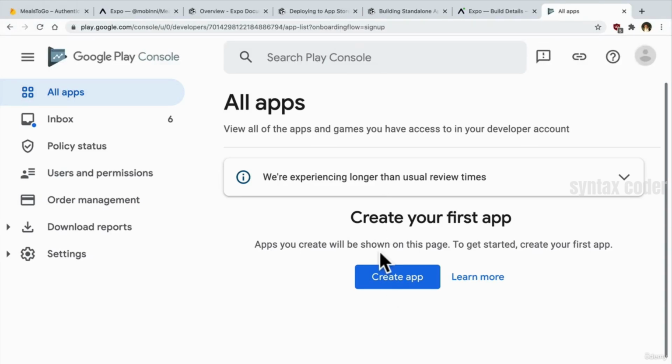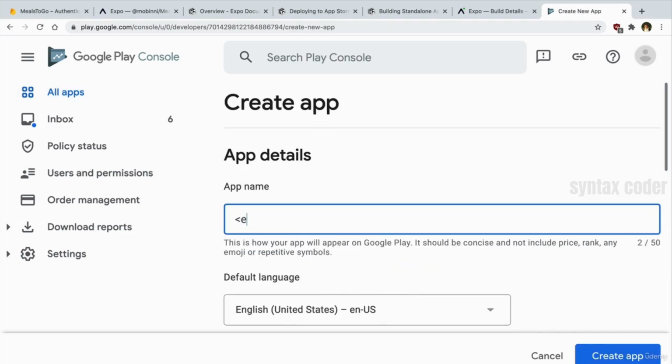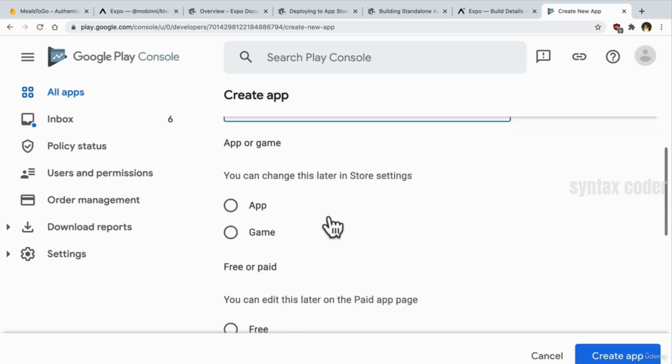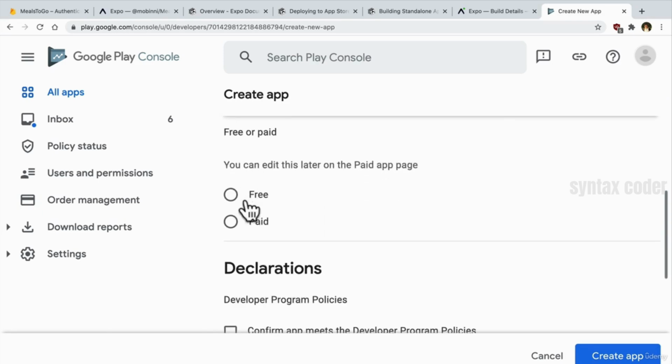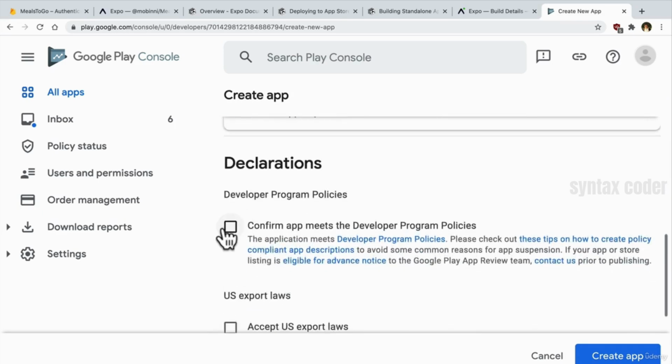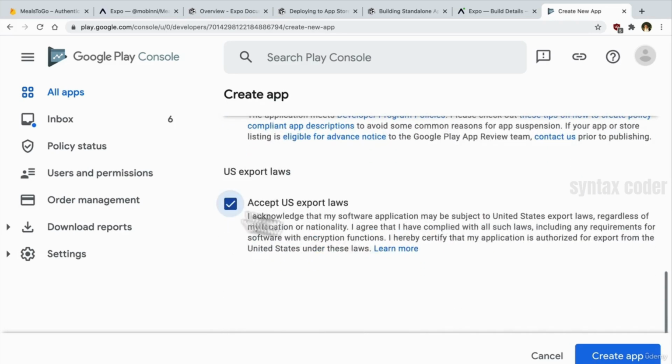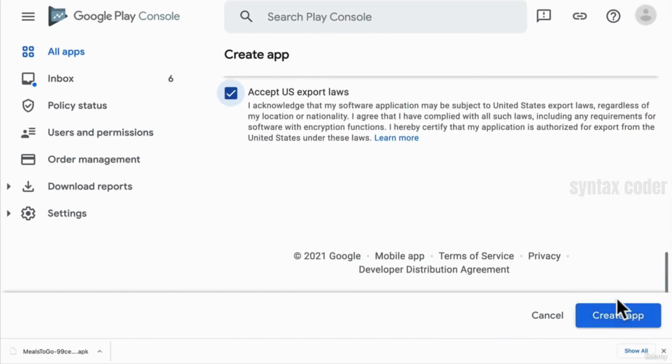And so over here, we're in the Google Play Console. This is where we can create an app for release. If we say create app, we can give the app the name Meals to Go. We'll say it's an English app. We'll say publish it as an app. It's a free app. We can confirm that it meets developer policies and US export laws, because it's a very simple app. We'll create the app.